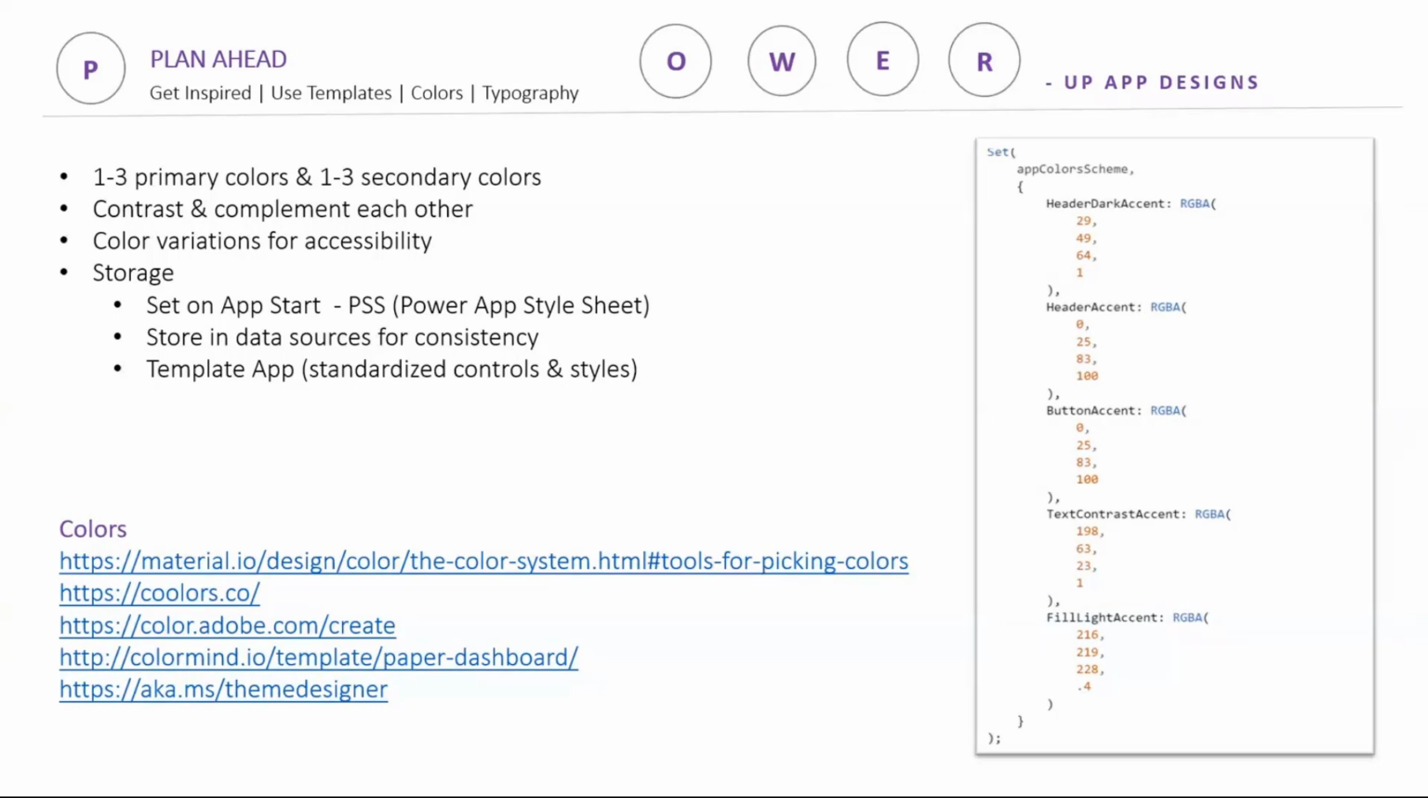And one other way to do it is to actually store it in a data source if needed, and that enables consistency. And so all app makers in your organization can look at the data source, or you can have a template app with a screen that has standardized controls and styles, and that can be a starting point for building apps for your users.